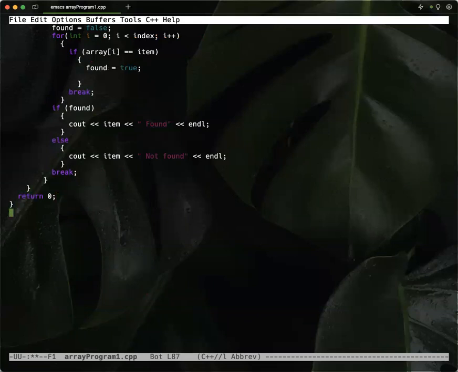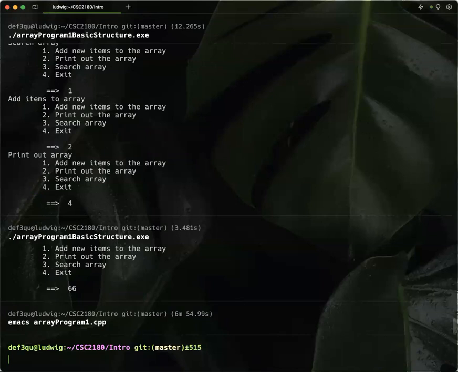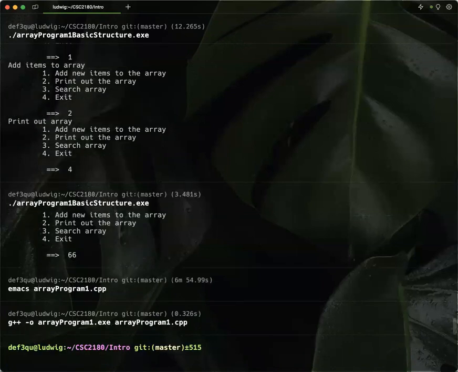Okay, so let's run it, see if I've broken it. It's always possible. So I'm going to do g++ -o. Again, the executable is going to be the array. The executable should have the same name as the program typically. And then arrayProgram1.cpp. Okay, run it. Seems okay.